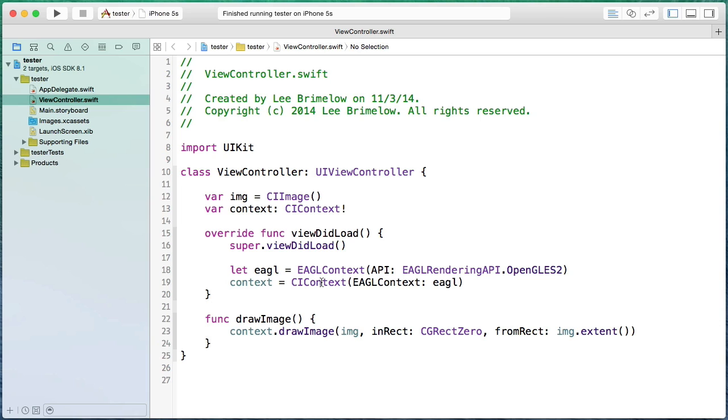So I create my EAGLContext and then pass that into the constructor for CI context. Now, this is fine and it will work, but the thing is, creating and initializing a CI context is an expensive operation, and I'm not going to need to actually use the context until maybe the user taps on a button to apply a filter. And here you can see an example drawImage function where I would actually use that context. So what I would like is to have the CI context initialized only when I need it or when it's first called. And to do that, we use lazy vars.